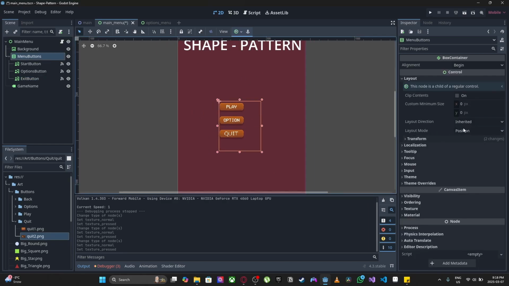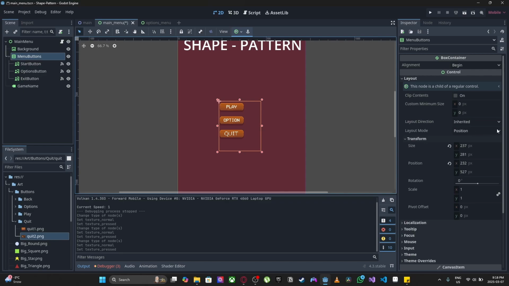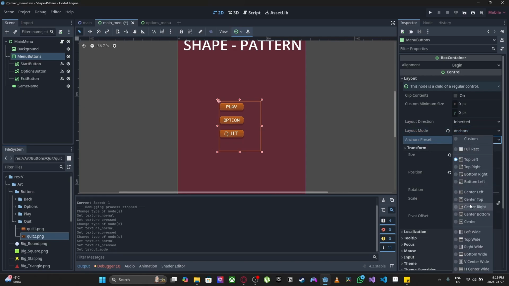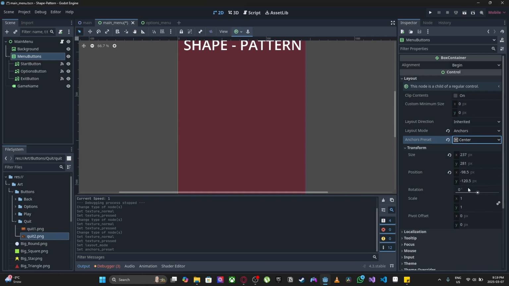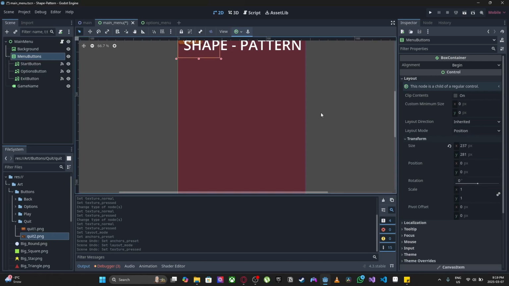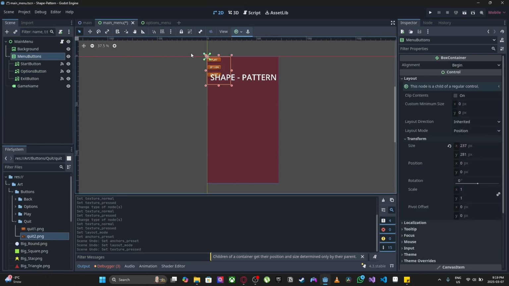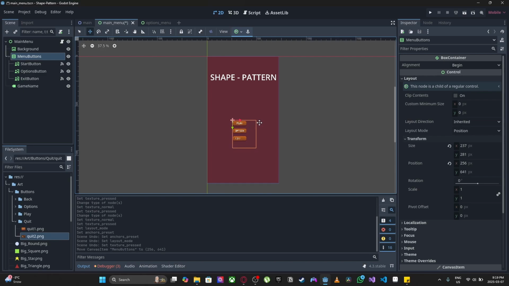So let's center this. Go to our menu buttons. Where is it? Our anchors. Layout mode, position. There should be a way we can center it. So anchors, and let's see if we make it center. Okay, no. Then we'll just drag it. We'll drag our menu buttons here. Good. So let's save it.